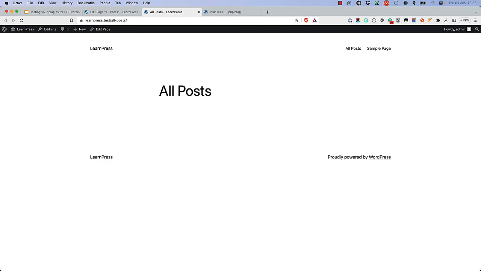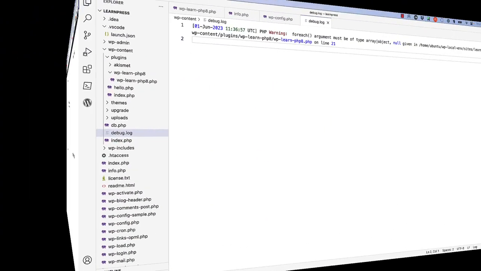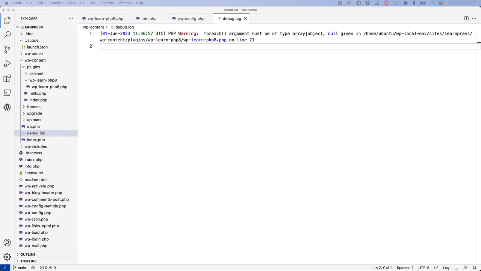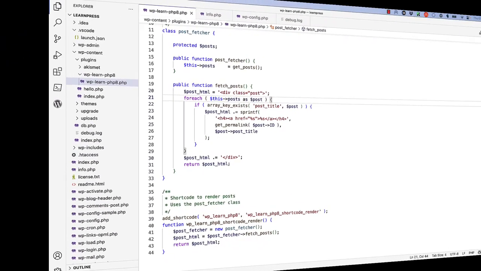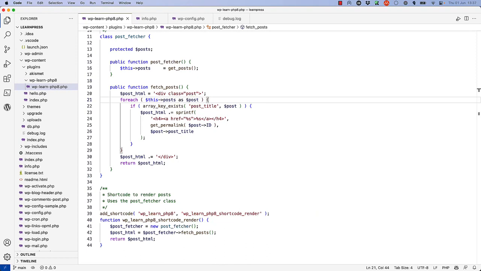Notice that the shortcode functionality breaks. If you look at the debug log, you'll see the following error displayed. It tells you to go to line 21 of the plugin file and see what's going on. In this case, it's telling us that the argument passed to the foreach call must be of type array or object, but null has been given. If you go to line 21 of the plugin file, you'll see the following code, and you'll see that it's trying to loop through the this posts property, which is null for some reason.